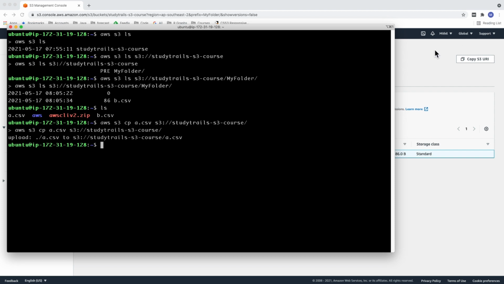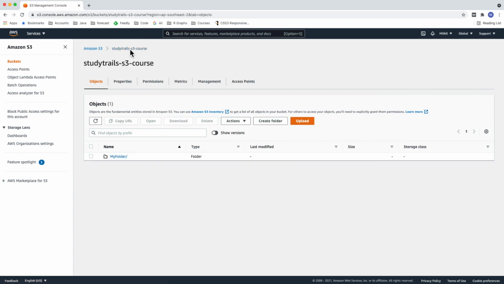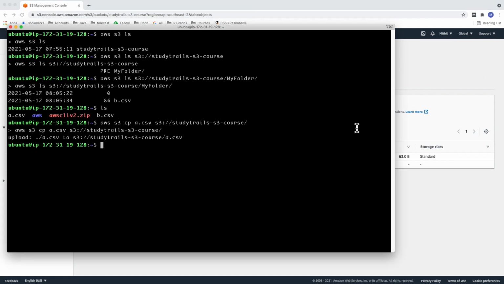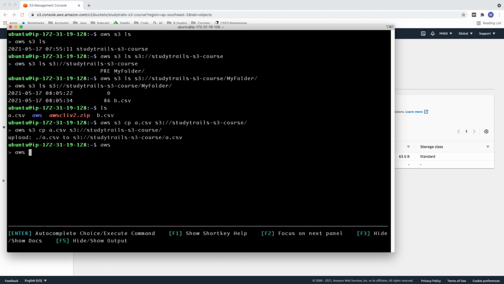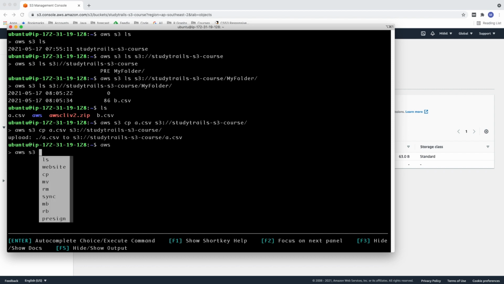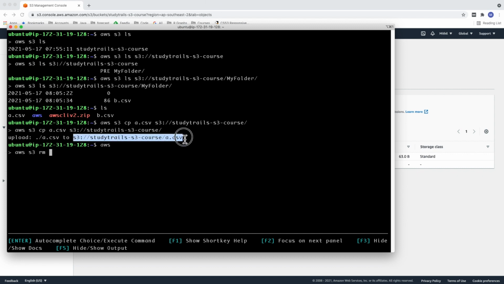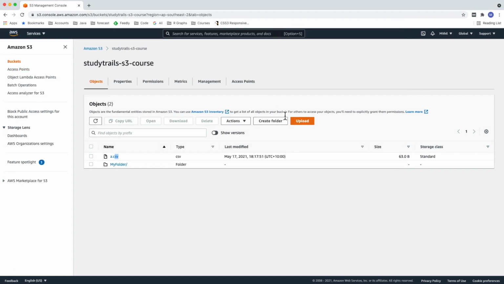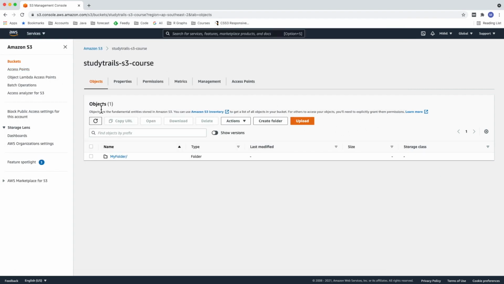Let's go to the console and see if we can see that new file. I'll need to refresh this and we can see our new file a.csv. Similarly, to delete a file, type in AWS S3 rm, and this is going to remove a file. I'll need to type the full key of the file, and this has deleted a.csv. Let's go back to the console again and check if the file has been deleted. I click on refresh, and the file has been deleted.